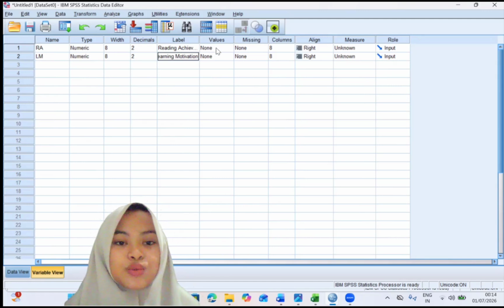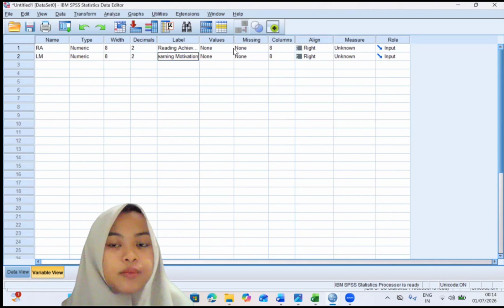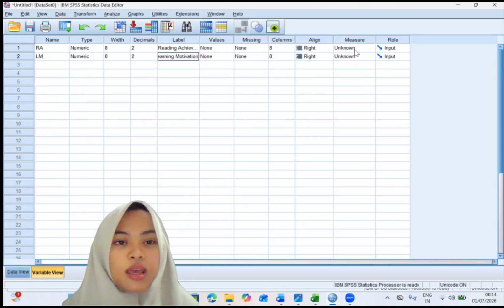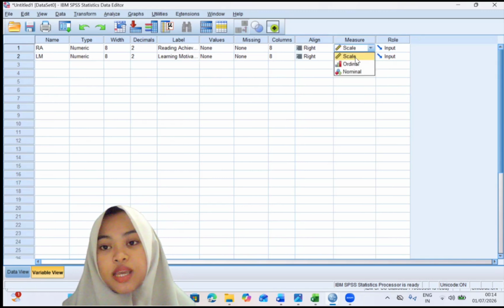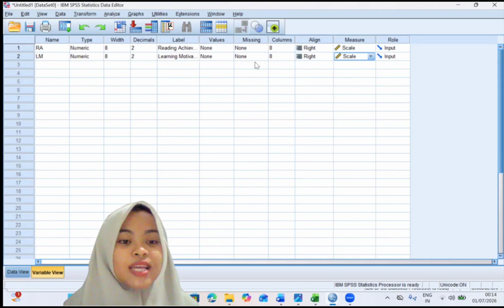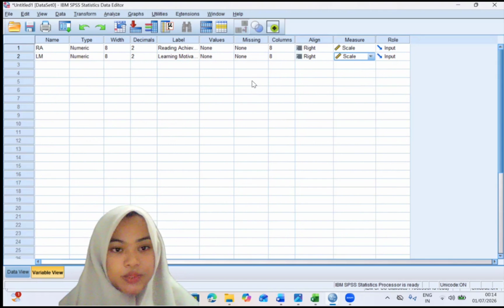And we don't need to do anything about the values because all of them are measurements. That's why in the measure column, we change it to scale. So that's our variable description.